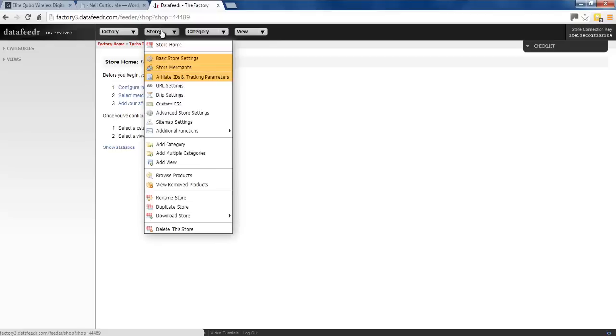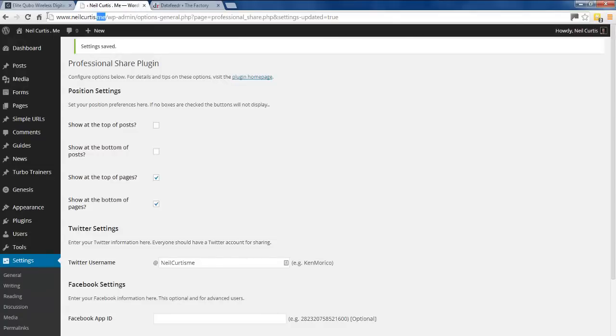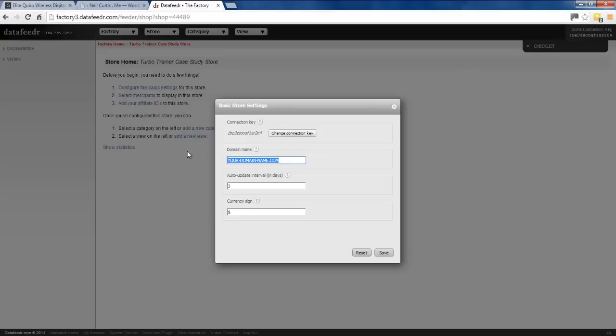So if we go over the store, the first thing we want to do is the basic store settings. So this is what you'll do if you set it up. You have to put in a domain name where it points to, and this is exactly why I couldn't use my case study website, because it needs to point to a live website. So that's why we set it up neilcurtis.me.